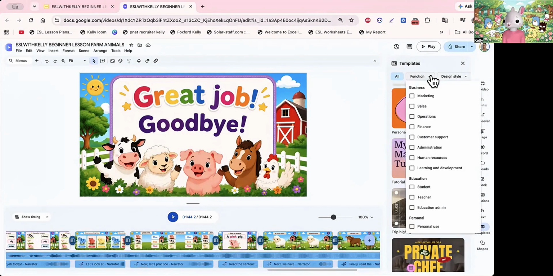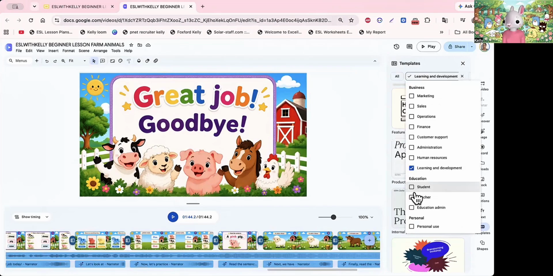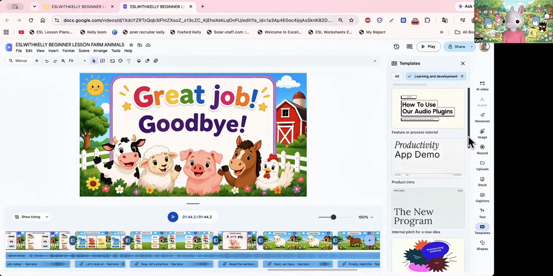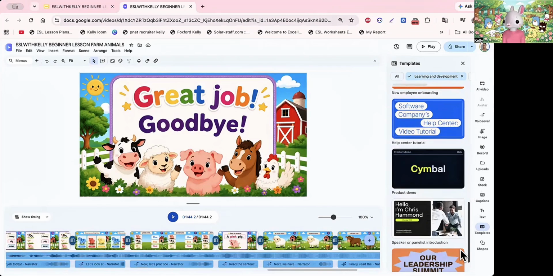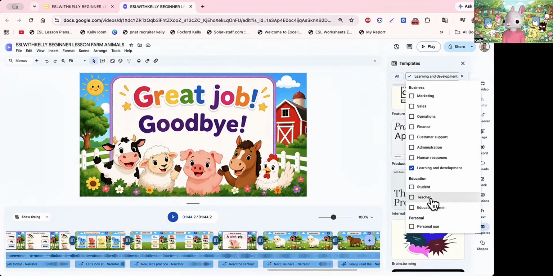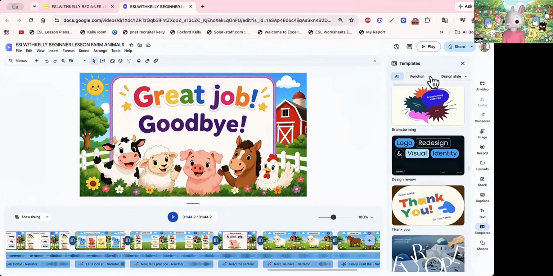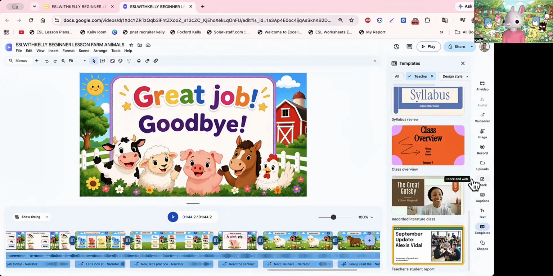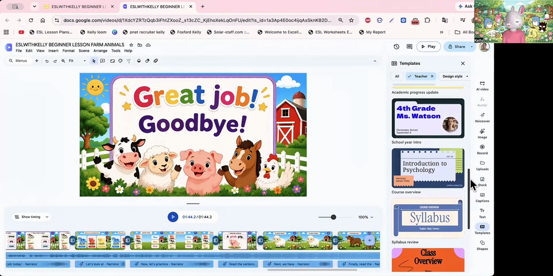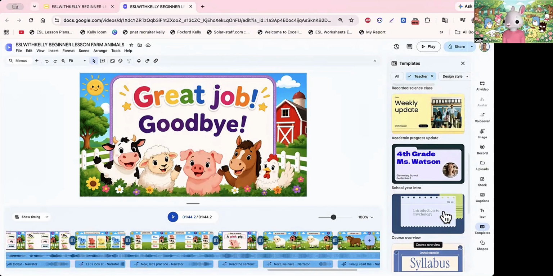Oh, there's some really cool ones. Function, learning and development, education, students. That's great. And let's see. Students. Teacher. Oh, the Great Gatsby. That's really cool. Gloss overview, introduction to psychology. I can use some of these templates, and when you hover over it, it gives you details about it.